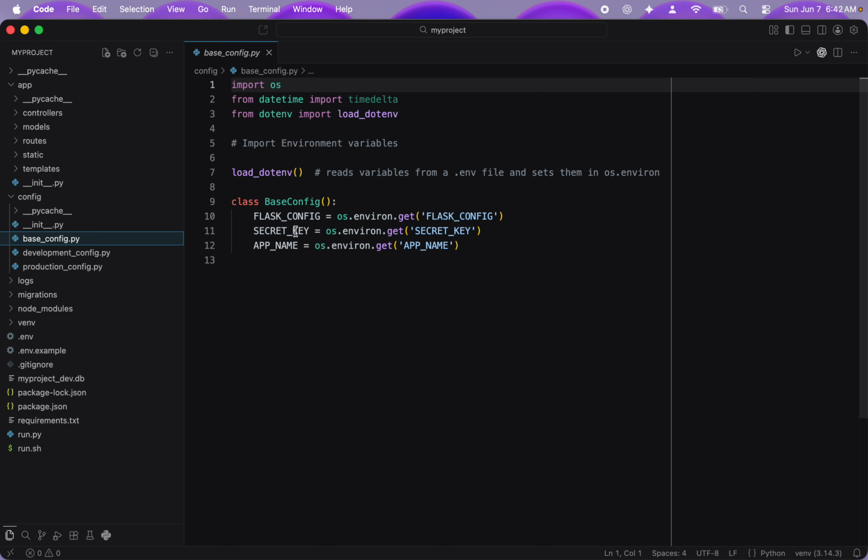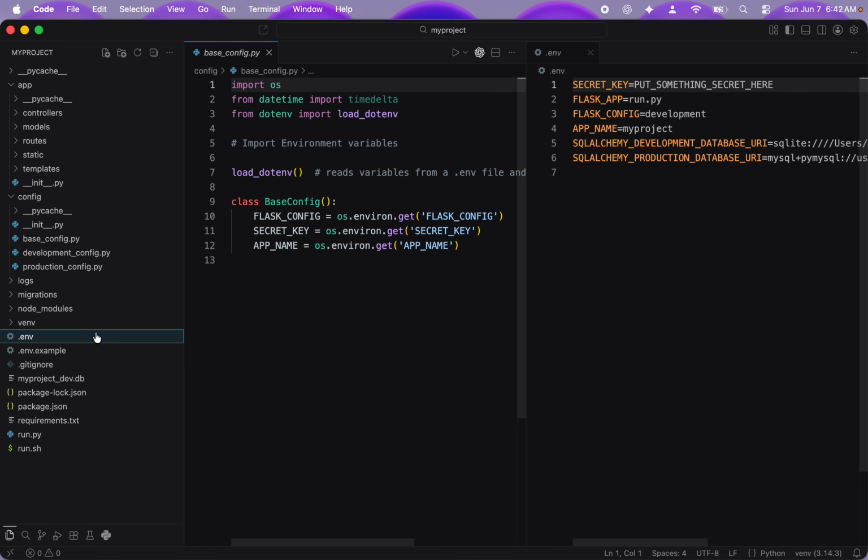and then secret key. So this is saying, are we in development or production? Let's pull this up next to here. This will make a little bit more sense if we do that. So Flask config is development or production. So on your production device, you would put production here, and on development, you put development. A secret, which is something that you don't ever want to share with anyone. It's used by Flask, and then the name, and there's my app name.